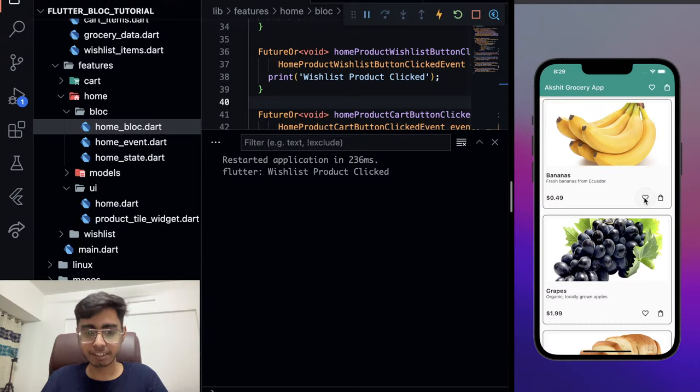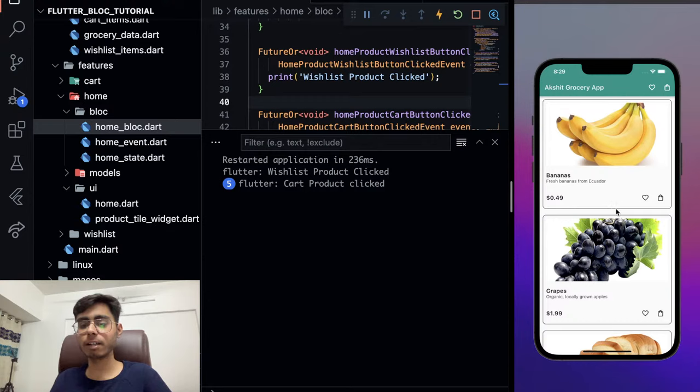So we are wishlisting a product through block. We are adding a product to the cart through block. We are not actually adding it right now, but we are able to do it because now we just need to add the item in the list, right? So you can see I'm able to print that message. That means my block events are working, right? That's great.